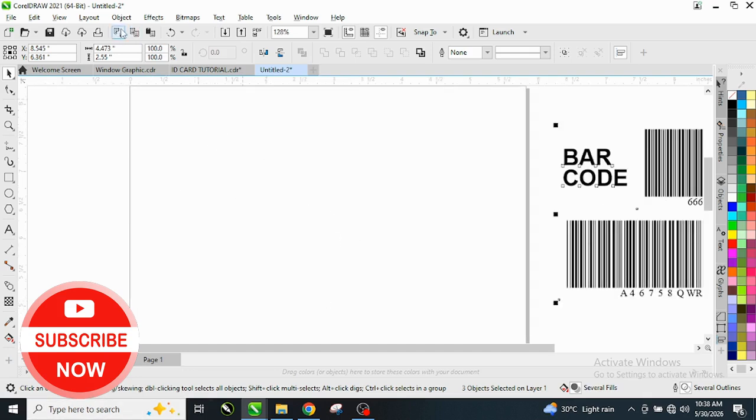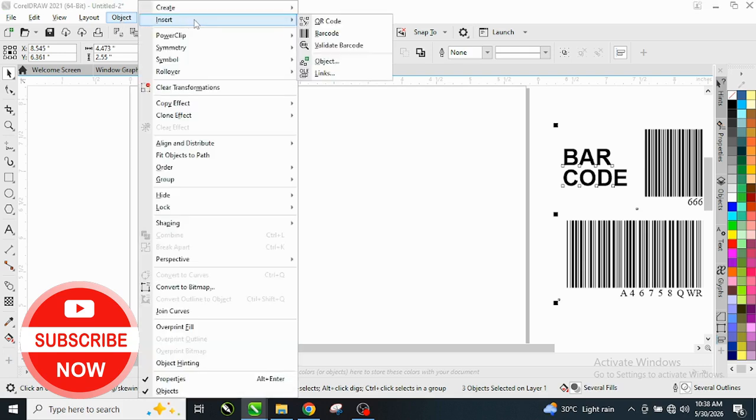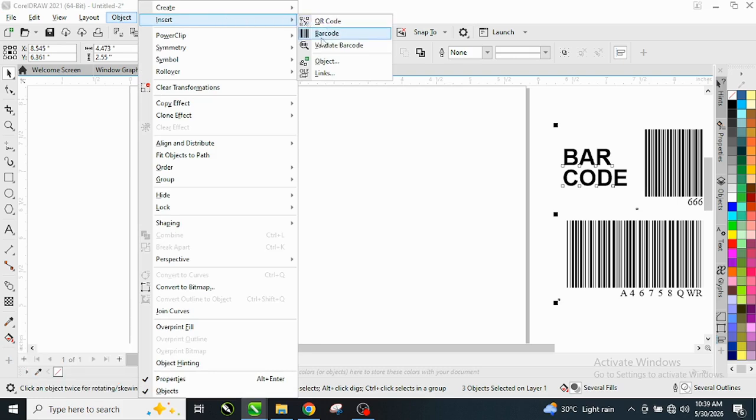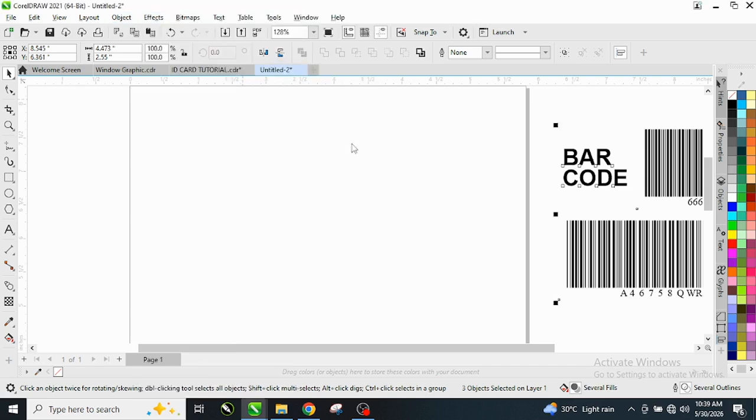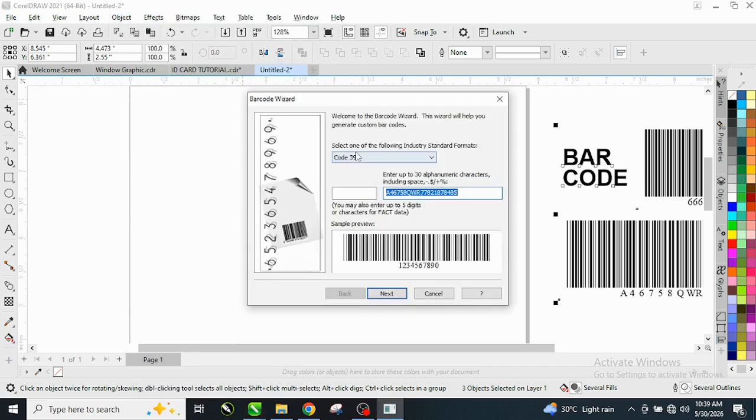So the first thing you have to do, once you launch your CorelDraw like this, come to Objects, and click on Insert. When you click on Insert, come down to this particular one that says Barcode, and click on it. All right, there's a property bar for it. Here you are, so now we have a property bar here.